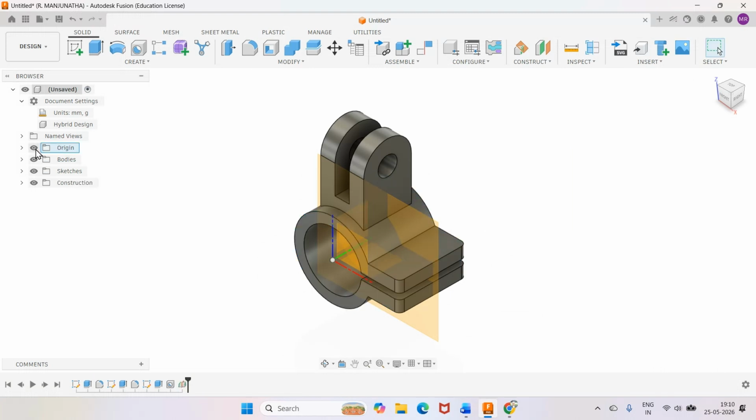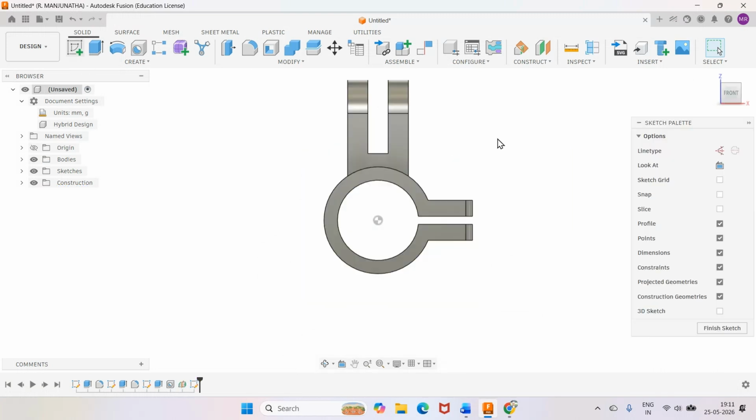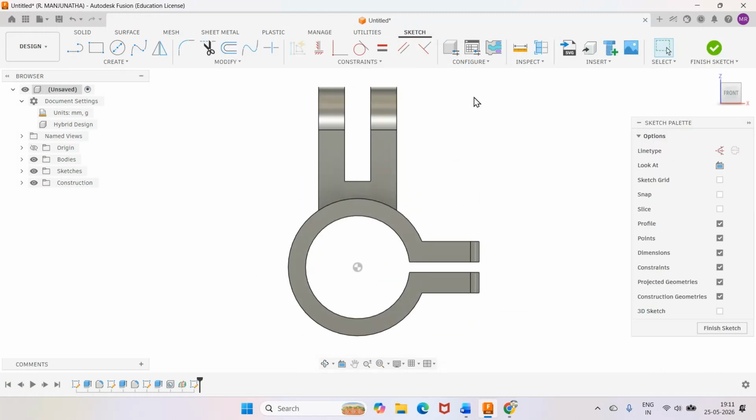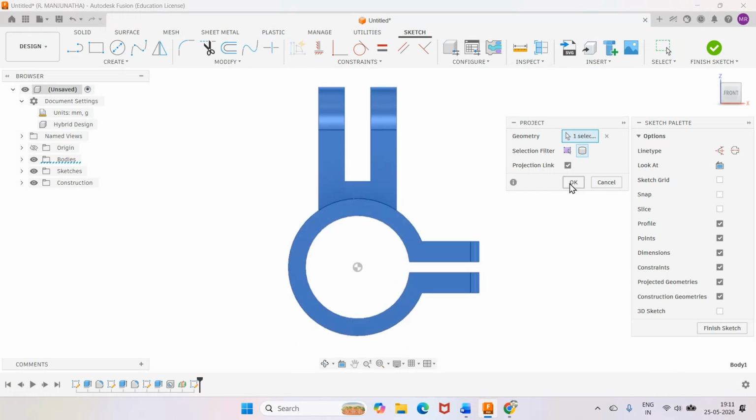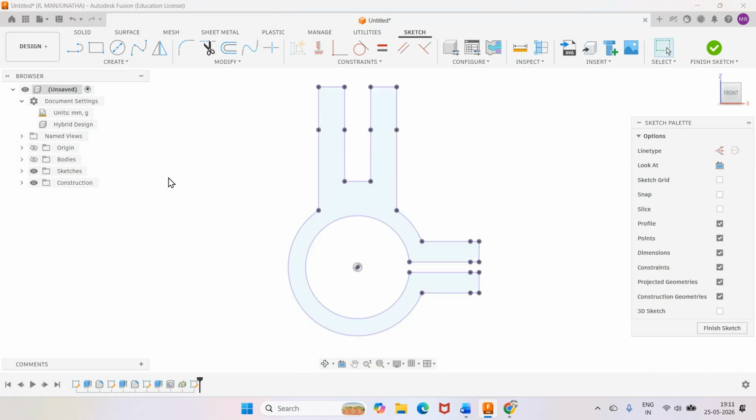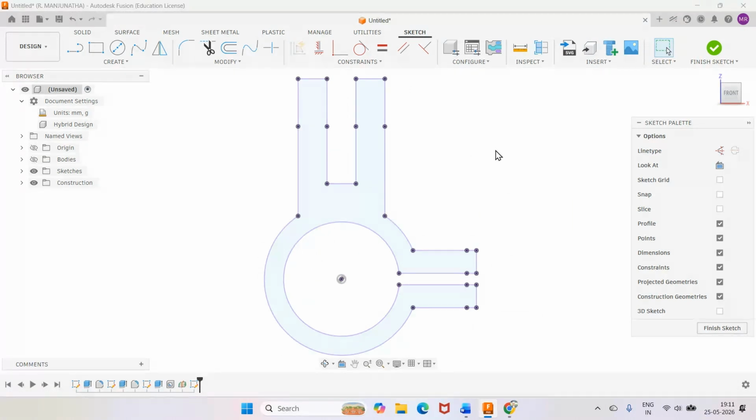Now you remove origin. So we have the construction plane. Now I will go for sketch. Click on this plane to select. Go for sketch. Now once you do that, I will go for project. Select the entire body and click on OK, and I will remove the body now. Once you do that, we have the entire entities on that particular cross section.